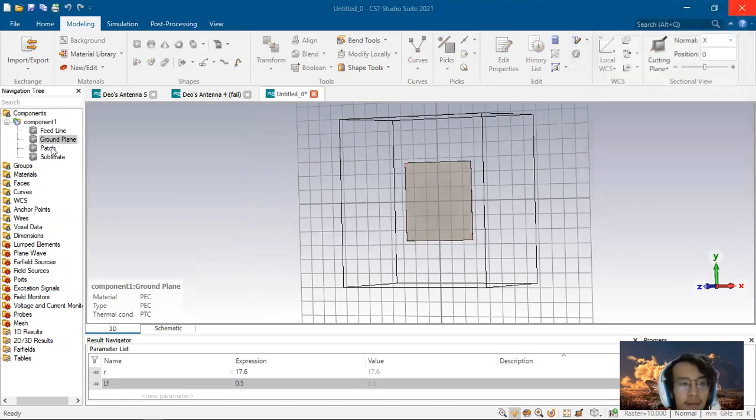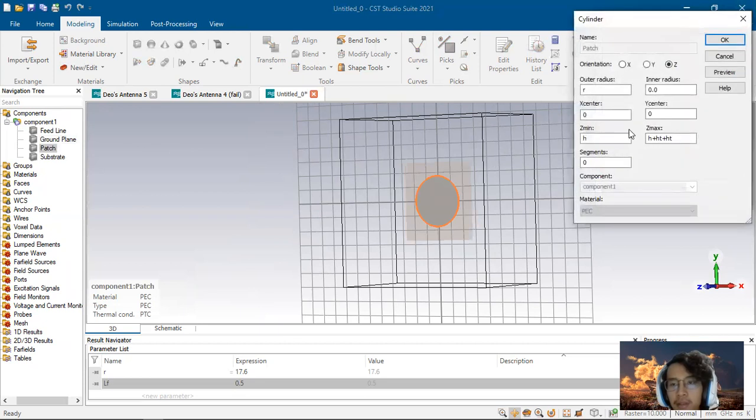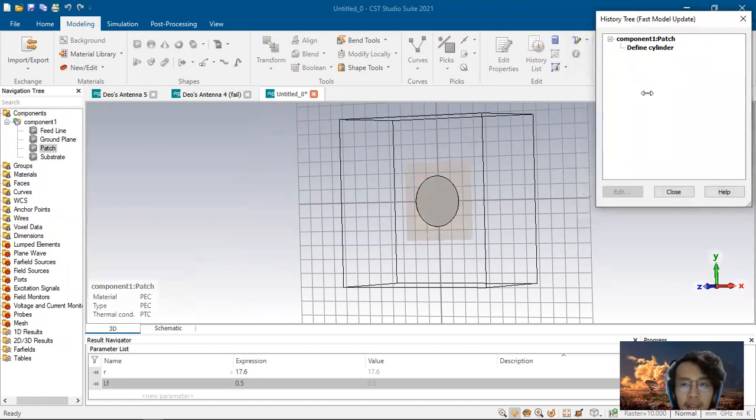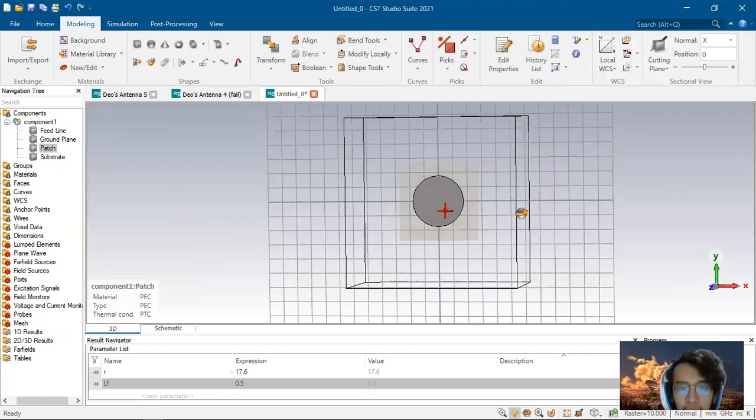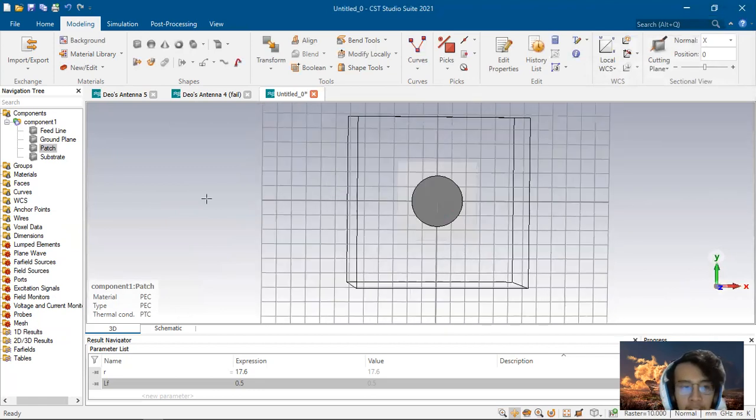Cancel. For the patch, we use H plus HT. Okay, so the thickness has to be the same for the patch and the fit line. Okay, after we create both the patch and the fit line, we can edit.